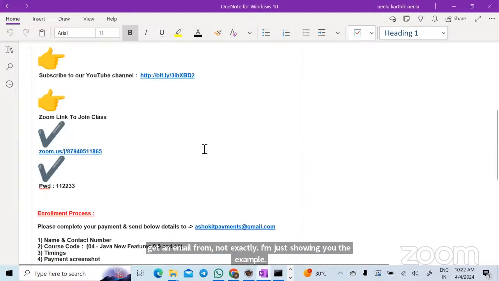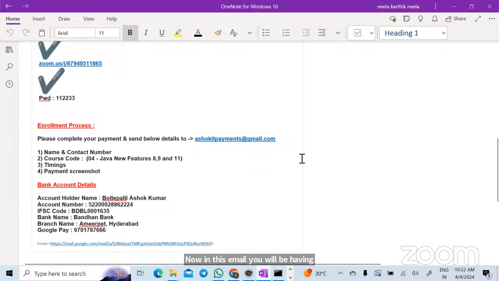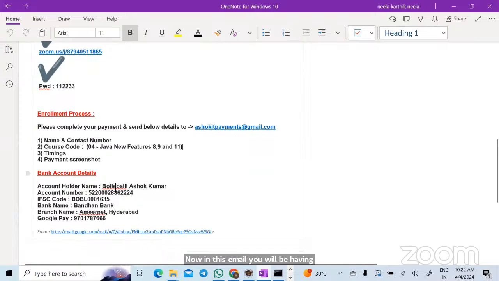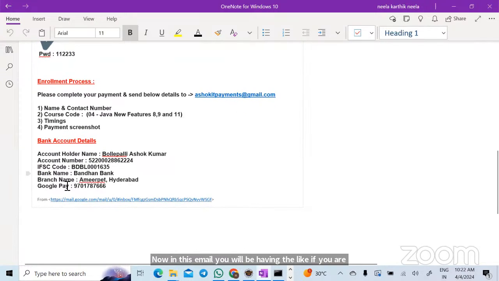Now in this email, if you are interested, you can do the payment on this account or on this Google Pay. I mean, not these details, but you can follow the email information. Once you're done with the enrollment, you can send an email to ashokitpayments@gmail.com. You say your course code and timing and attach the payment screenshot.